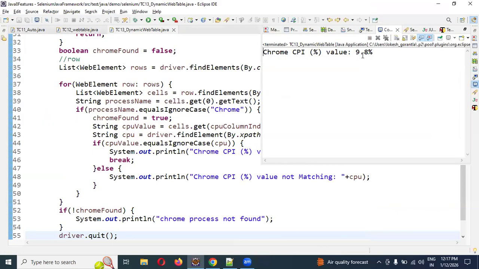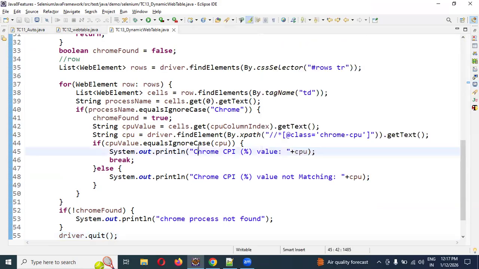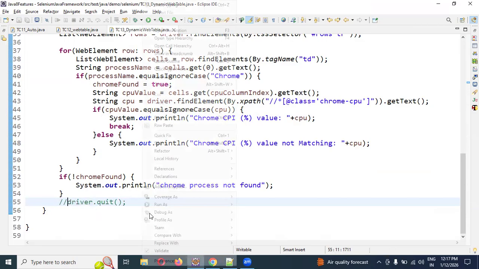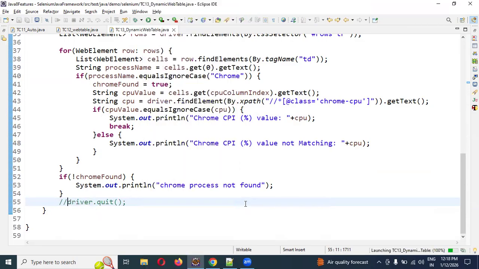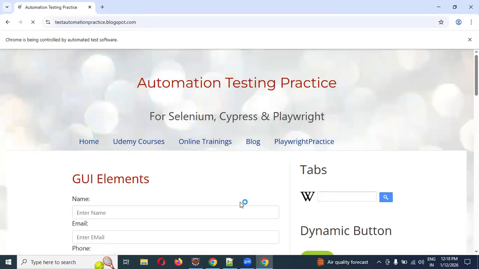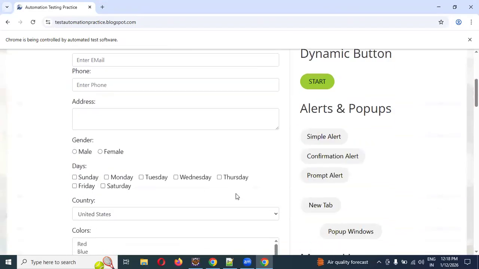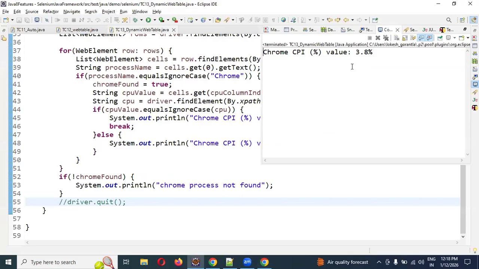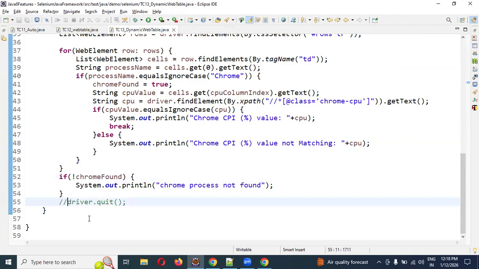See, 9.18 is matched. Because of that, it went inside and it is matching here. If I mark a comment, I'll not close now. I'm scrolling down. 3.8. You can see the Chrome and 3.8 CPU utilization, and 3.8, it is matching. It is working as expected without any issue.